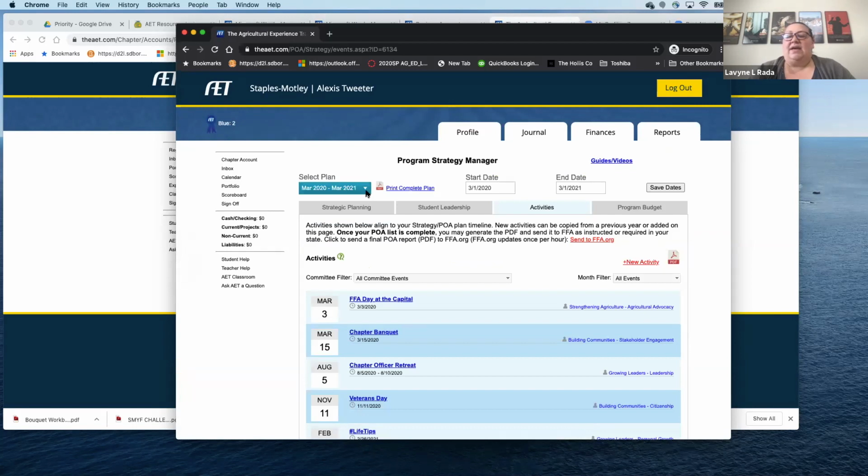So because I know Staples Motley, for example, has completed their National Chapter Award, you can see the different strategic plans that they've had over the years and switch back and forth. So for this demonstration, we're actually going to use last year's so that you're able to see what a completed one looks like. So I'm going to select the March 19 to March 2020 strategic plan.